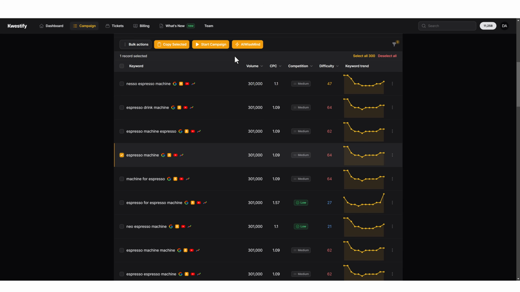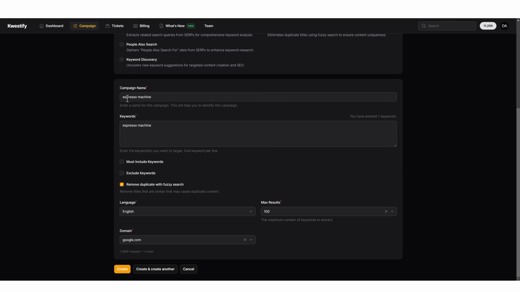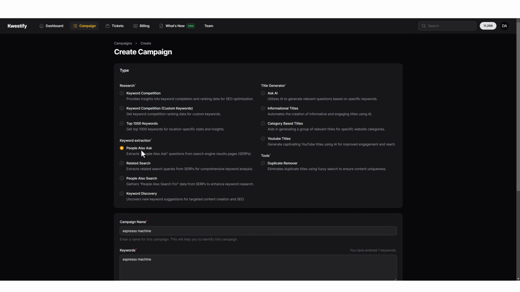Or you can start a new campaign on AI Wise Mind automatically simply by clicking this button. And I'll show you how that works in another video. So we're just going to leave espresso machine ticked, and we're going to come up and click on Start Campaign. From here, it's going to take us back to our campaign page where we can select a new campaign type, such as People Also Ask. And if we scroll down, you can see it's already filled out the campaign name and keywords based upon the keyword that we had selected. And then you can come down and click on Create to get your list of questions. I'm not going to cover this in this video. People Also Ask will be covered in the next video.